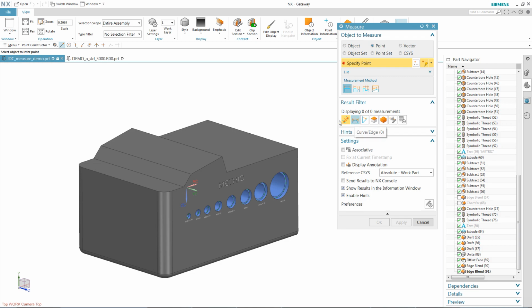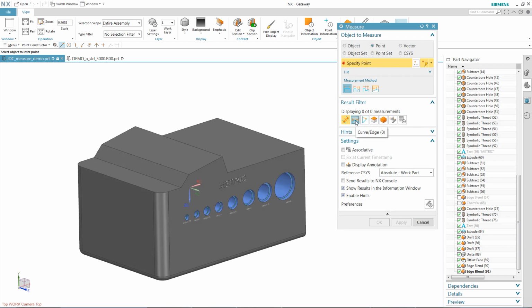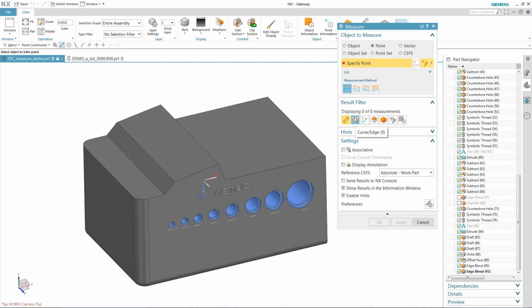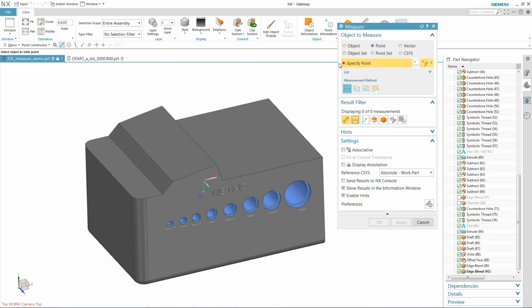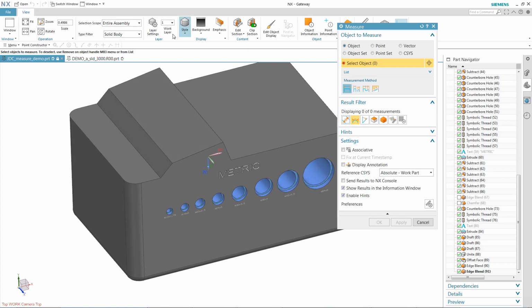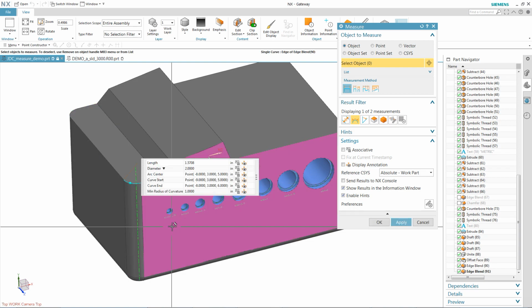The other one that a lot of times people want to do is they want to measure a radius. They want to know what the radius is. But like I said, this goes hand in hand. So I'm going to change that from a point to an object. I'm going to turn off distance here because I'm only interested in a curve or an edge. My type filter up here, I'm going to just set to no selection filter. And then I'm going to go here and I'm going to select that curve.